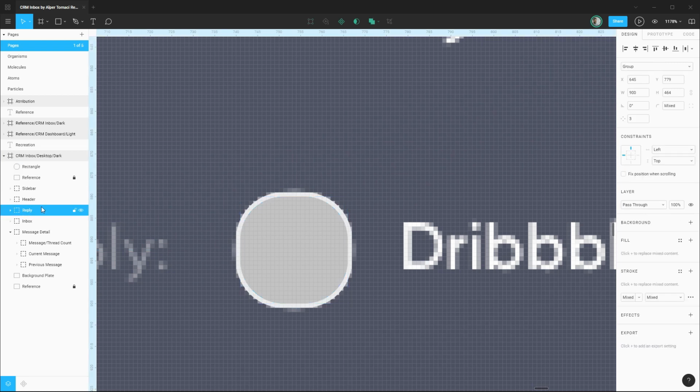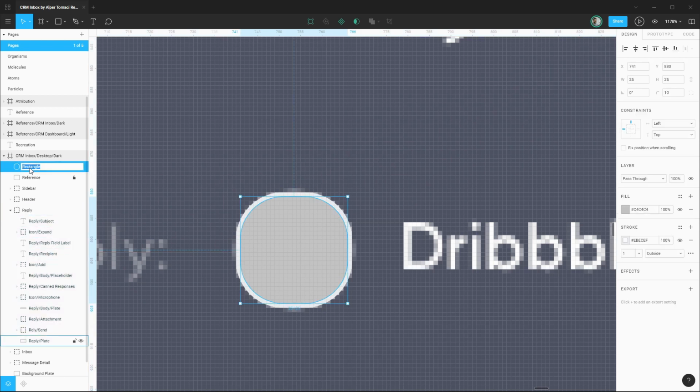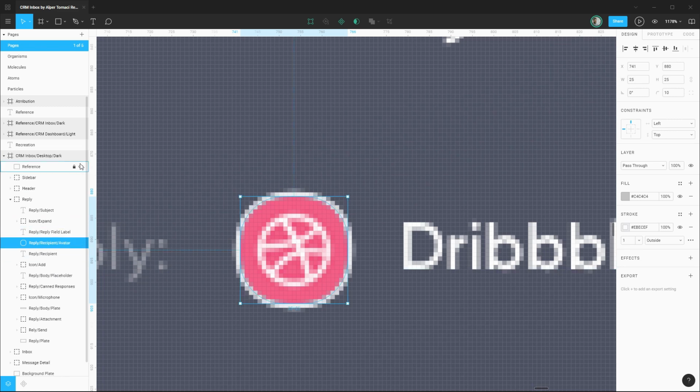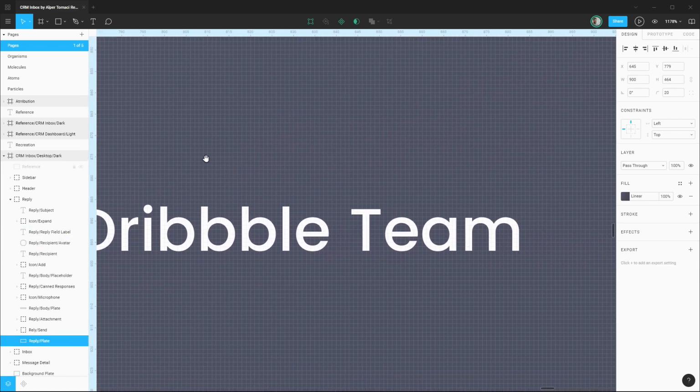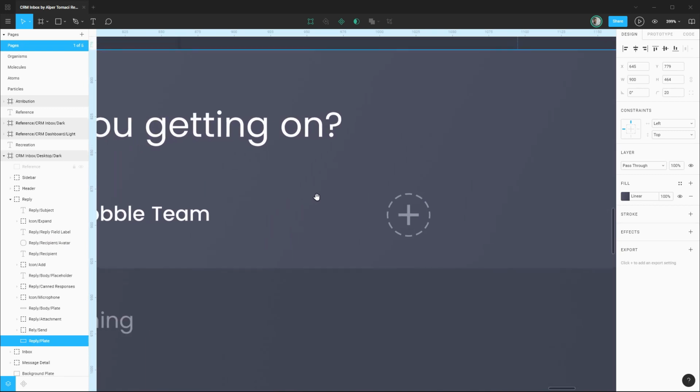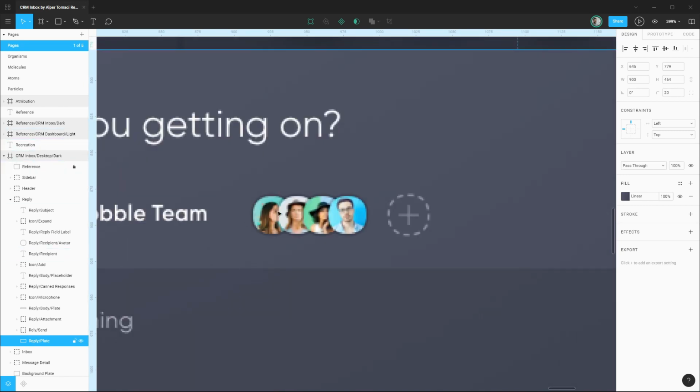So this will be part of our reply section. So we can open up these layers and check out how we named things in the past. So this is the reply. This will be the recipient avatar. And drag it down to be just next to the recipient. That looks good if we disable that layer. Next up, we'll need to tackle these additional recipient avatars.